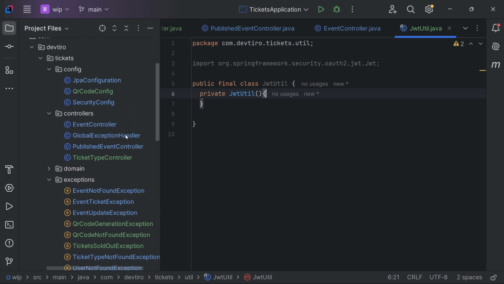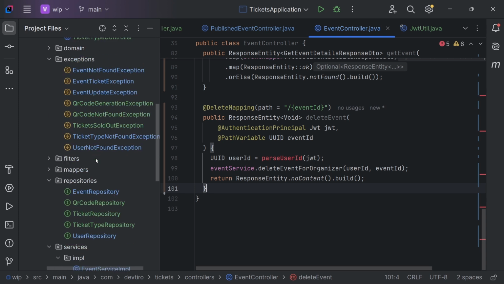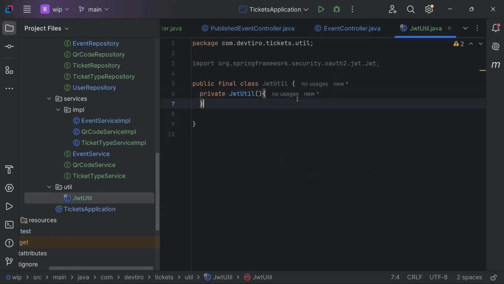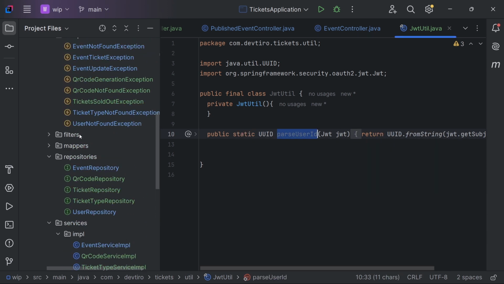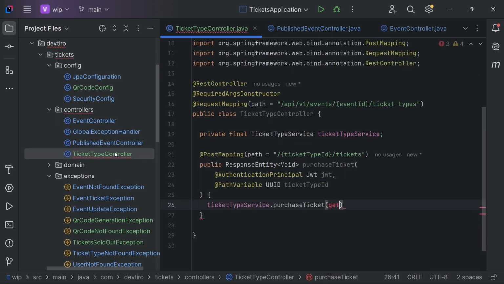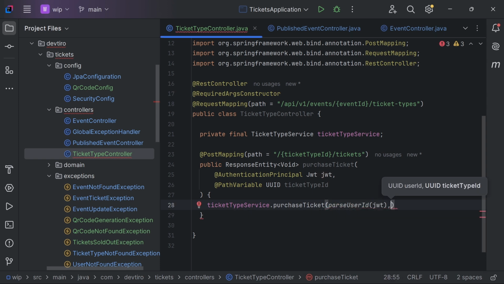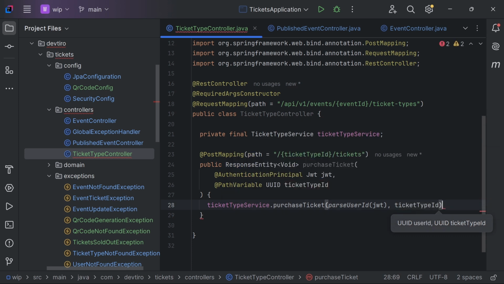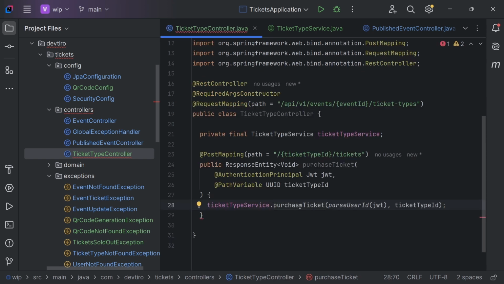And then over in the event controller, so we could use the refactor tools, but I'm simply just going to cut this, go over to the JWT util, paste this in, and make it a public static method, which we can then use over in the event controller by importing it, like so. But then we can also use it over in the ticket type controller by also importing it over here too. So if we pass in the JWT, we now have the UUID representing the user, and now we'll pass in the ticket type ID, and that will purchase a ticket, remembering that purchase ticket, although it does return a ticket entity, we're not going to be returning that to the user, we're just going to be returning void.